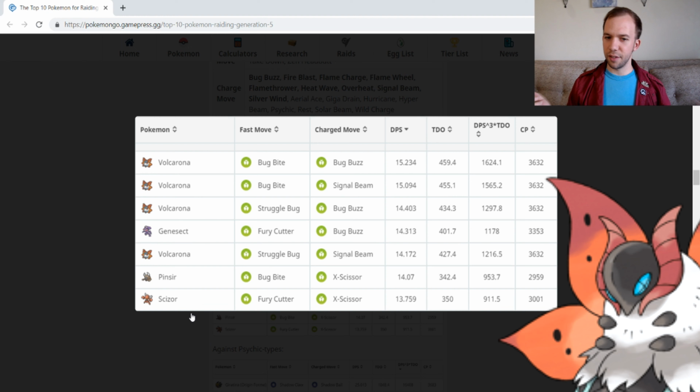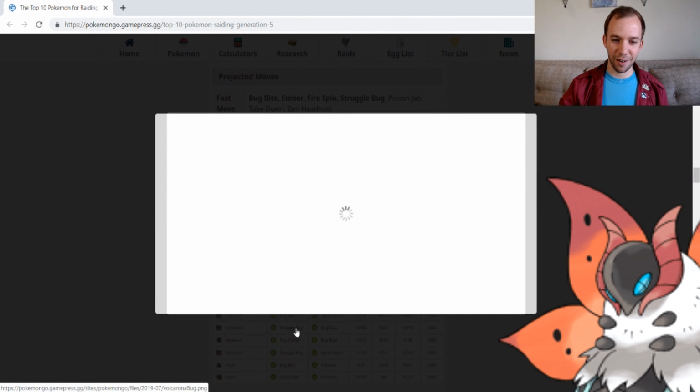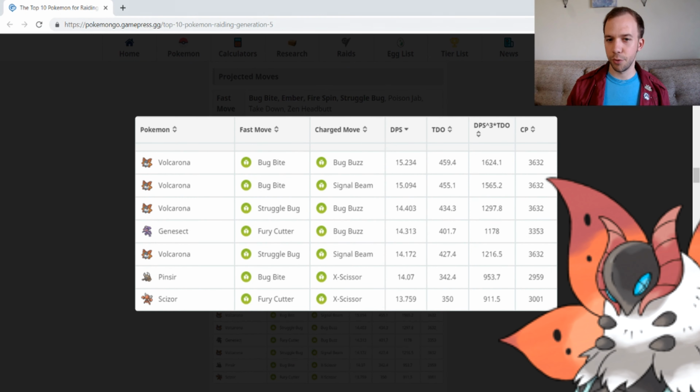Fury Cutter is also in league with this. I can't remember if it learns it or not. Does not learn Fury Cutter. Alright, so those are the only two bug type fast moves. It's going to get one of them. And as far as bug type charge moves go, I believe X Scissor is also on this level, but I think it getting one of these is a bit more likely. At any rate, Volcarona is most likely going to be the best bug type Pokemon in Pokemon Go.